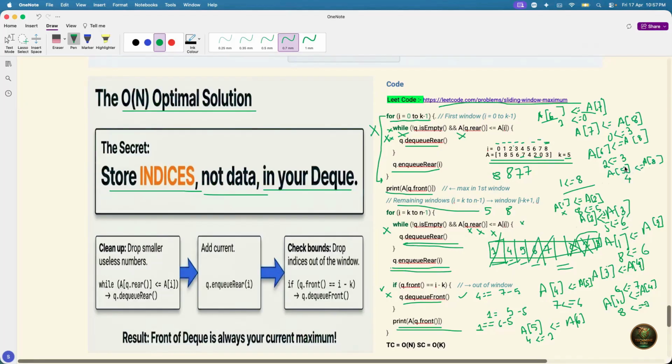Now what is present in a of 5? 4. And what is present in a of 8? It will be 3. Since 4 is not lesser than or equal to 3, we will come out of this while loop. Next, we will insert that index into our rear. So 8 will be inserted in the rear.